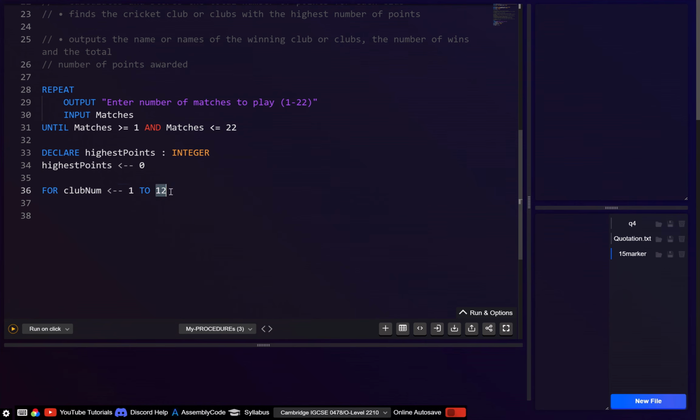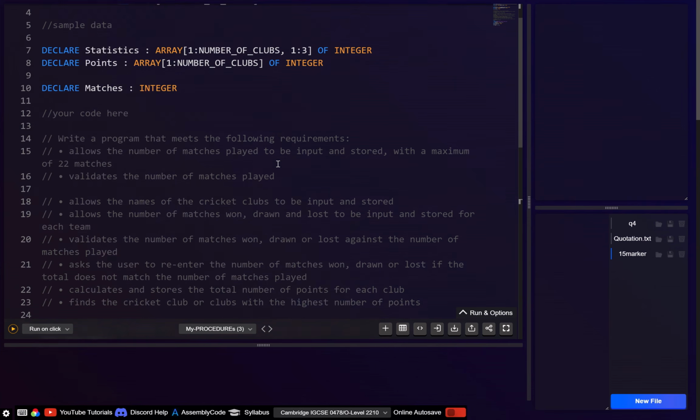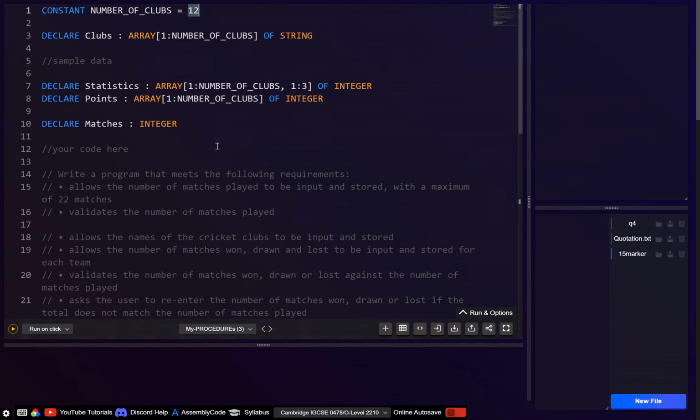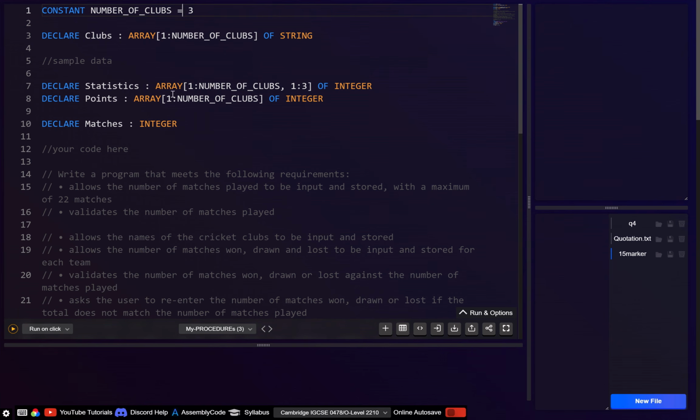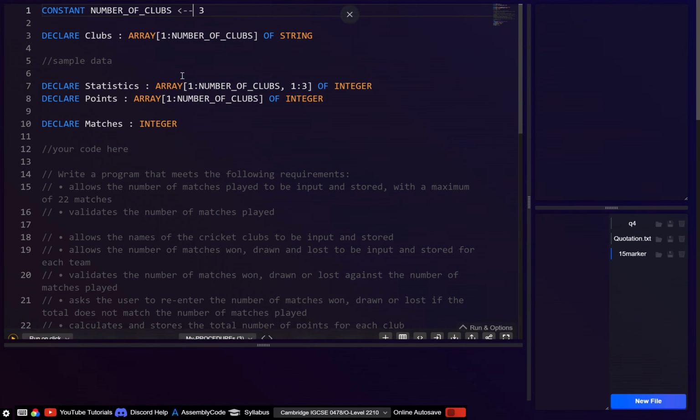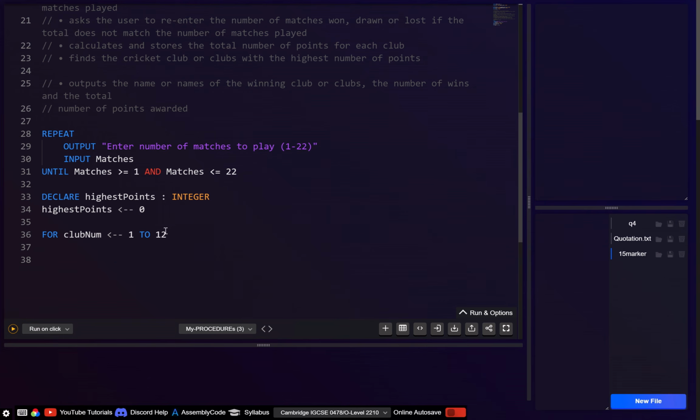Now in the exam, of course, you would hard code 12 like this. However, for this particular example, I don't want to do 12 clubs because it's going to take too long. So I'm just going to make this number of clubs constant 3. And in fact, hang on, let's remember that for IG we should use this assignment for constants. So this is number of clubs, because again, I don't want to type in 12 club names, 12 wins, 12 losses, 12 draws. It's going to take too long.